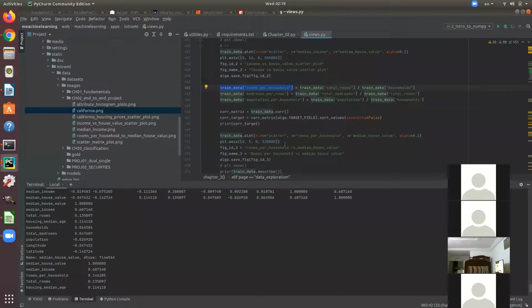How did I do it? I took the column of total rooms divided by the column of household. So that's what I get, rooms per household. A new variable. Maybe this one will be a better variable. I took the total bedrooms divided by the total rooms. Maybe this ratio is better than each one of those.